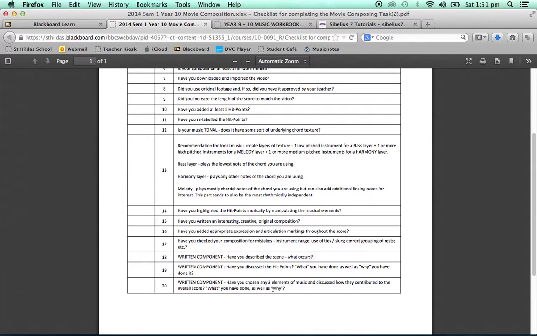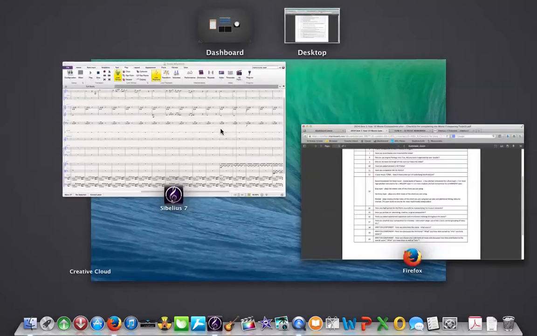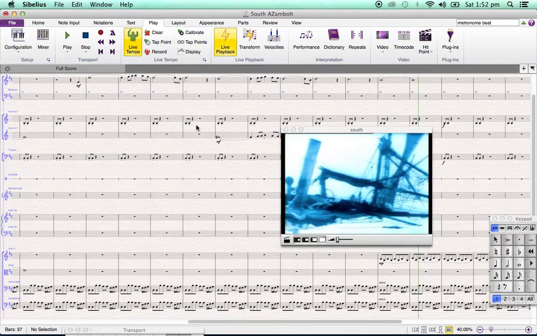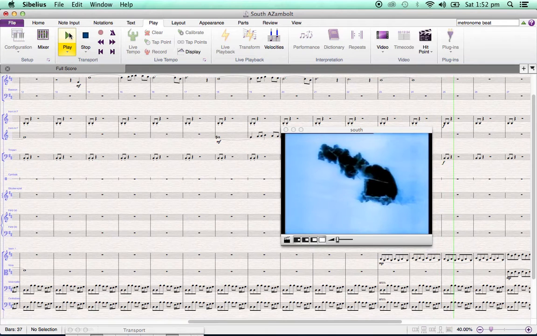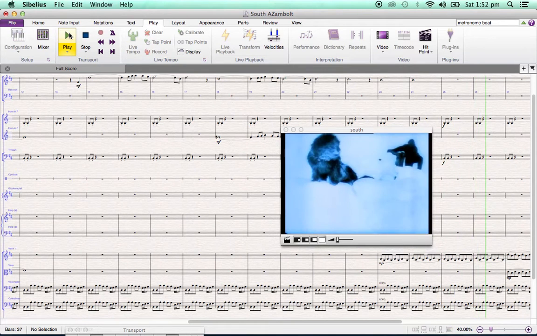And finally, the last part of the written document is that you need to choose 3 elements of music and discuss how they contributed to the overall score. So maybe you could go back and look in a little more detail at dynamics. Dynamics is a good one for me because have a listen at the end of the whole piece. It gets very dramatic.